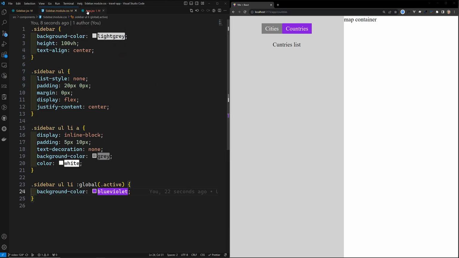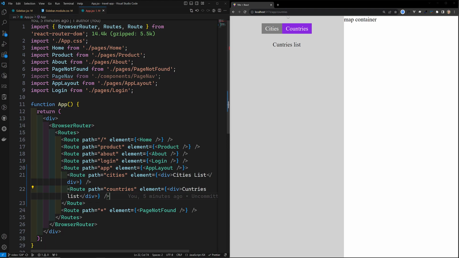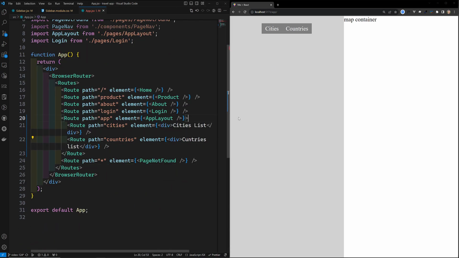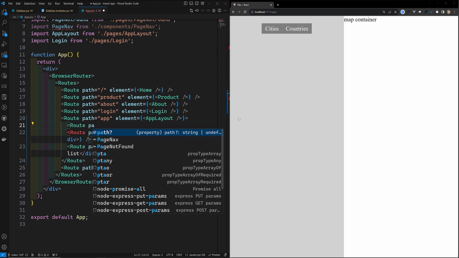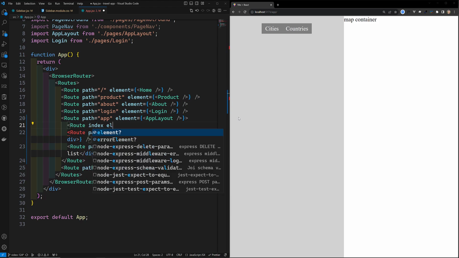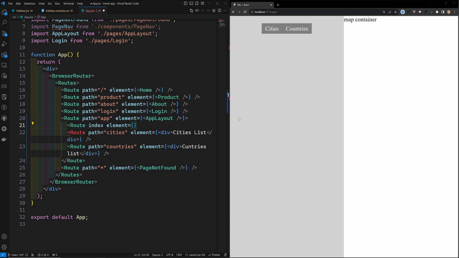Now what I want to tell you is, when we are in the app, we also want to show some data. For that, you can add the route path, or otherwise you can use an index and load the element. So here you can add cities list. I just want to show you about the index also. If none of the routes is matching, it is on the home page, which means you can use index.